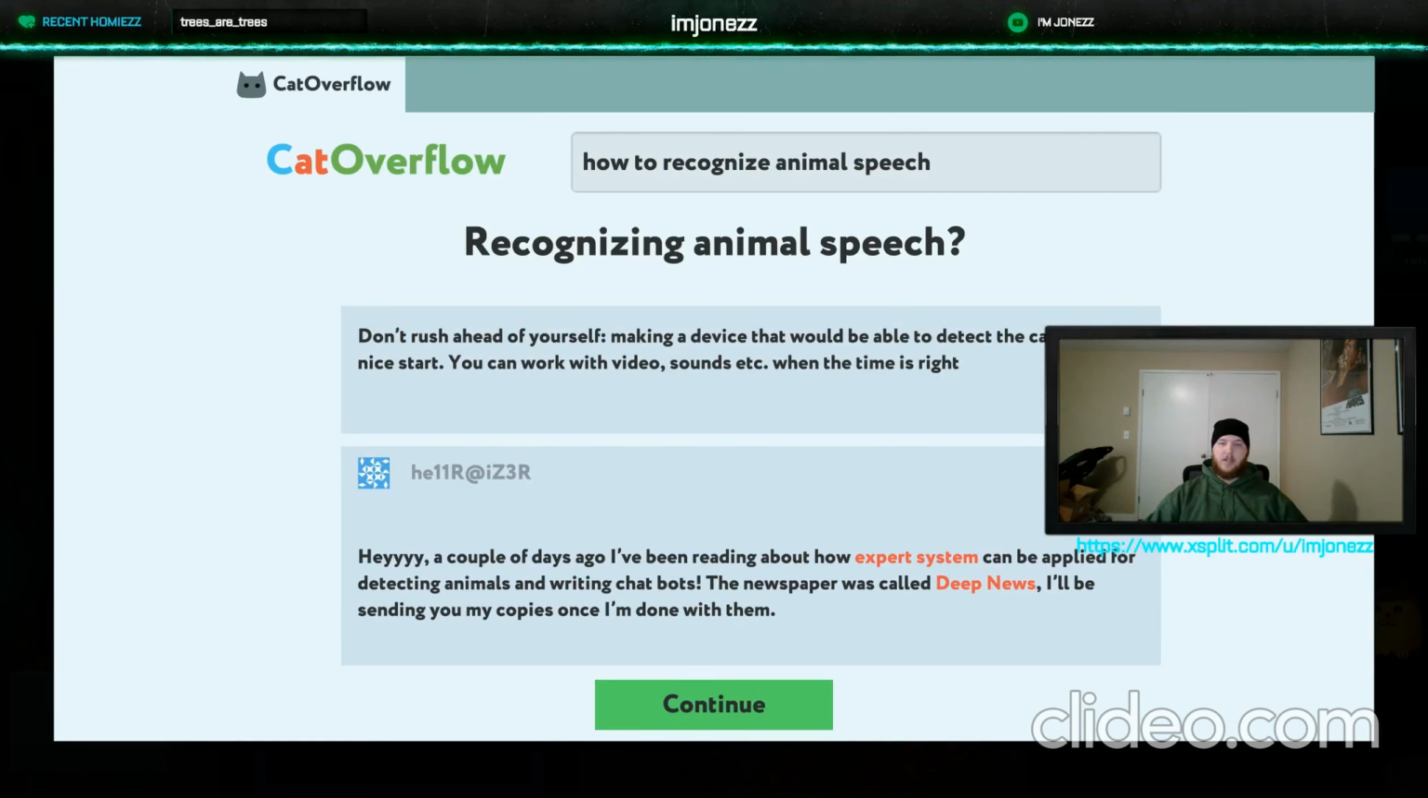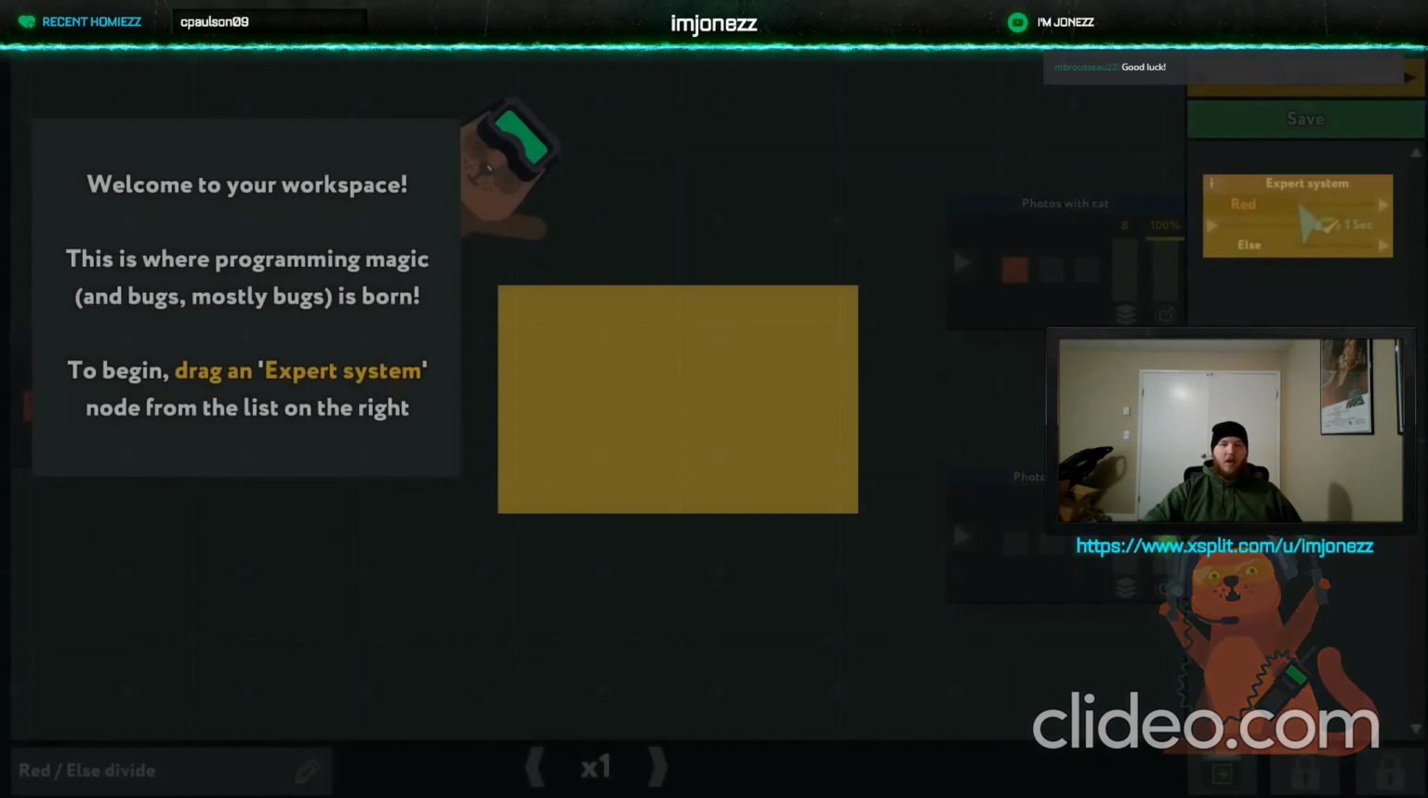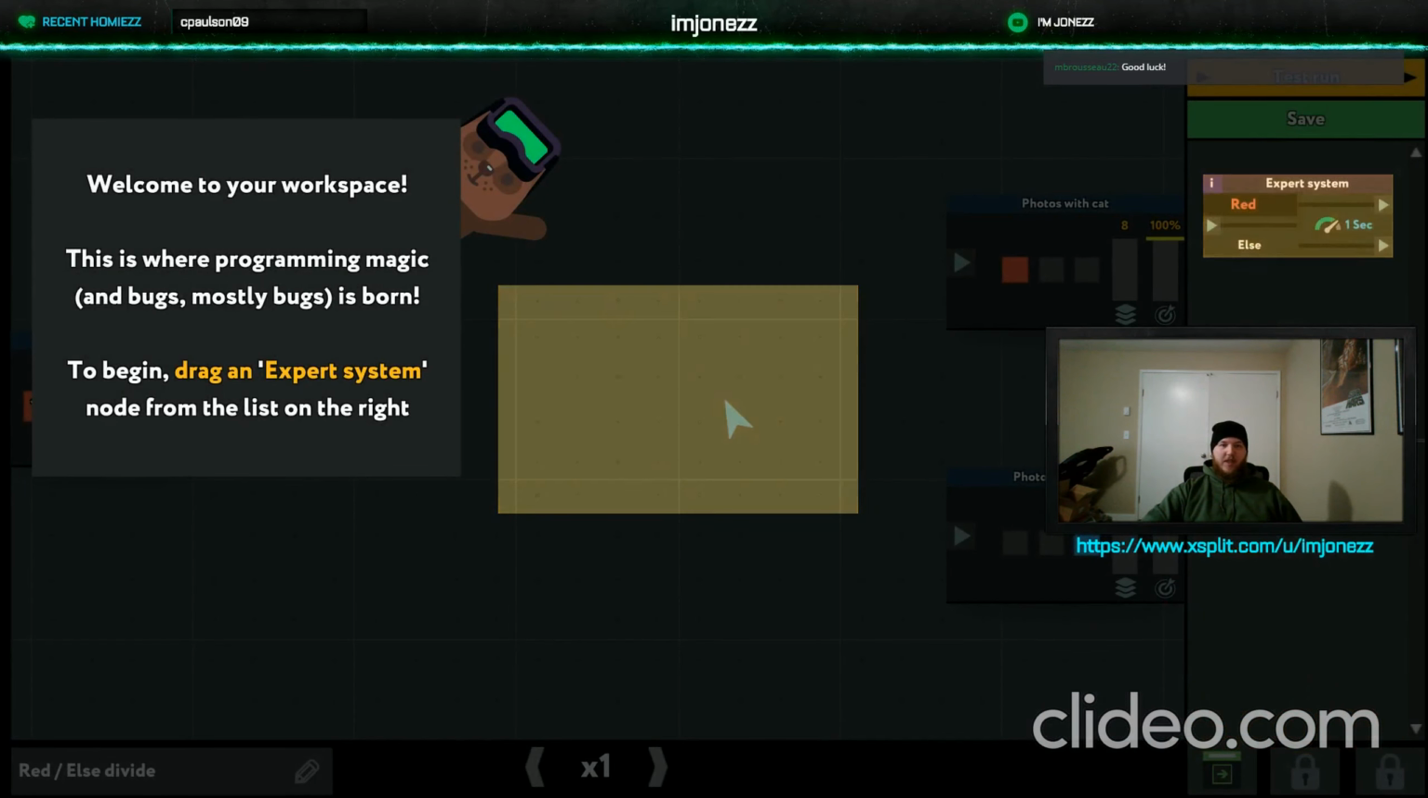Hey, a couple of days ago I've been reading about how expert system can be applied for detecting animals and writing chatbots. Newspaper was called Deep News. I'll be sending you my copies once I'm done with them. So people on Cat Overflow are really nice.